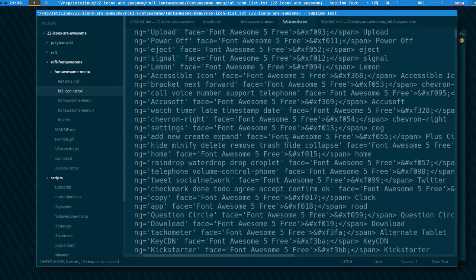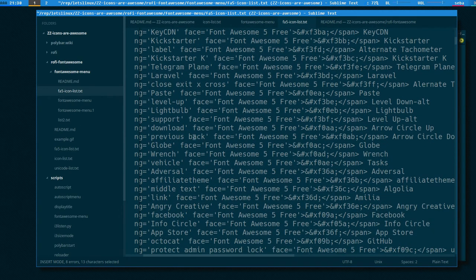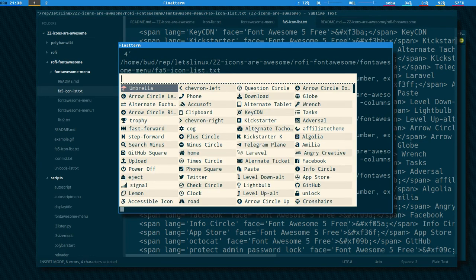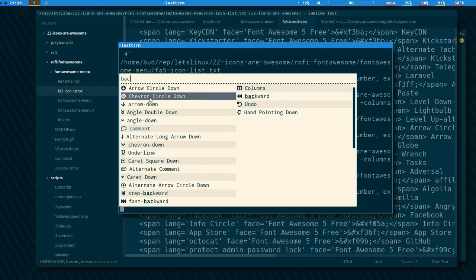Let's find some that have many. Previous, back. Yeah, here we have an icon called arrow circle down, but in the lang option here it says previous and back, and that means that when I look at this here now, let's see if we can find that arrow circle down. I think it's this one, or maybe it's another one. But if I search here now for back, yeah, there we have it, arrow circle down.